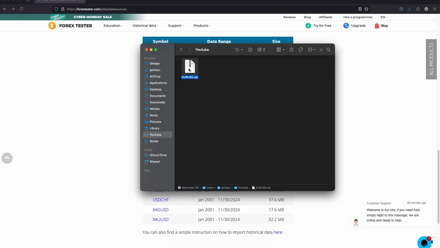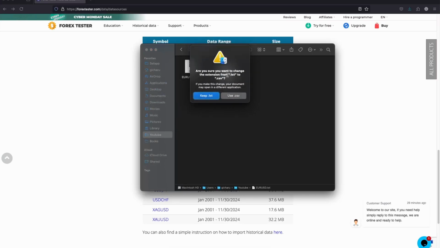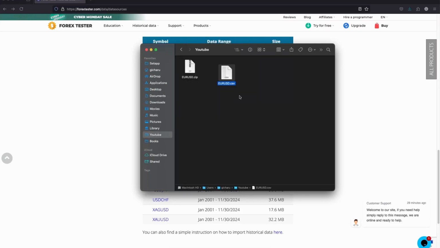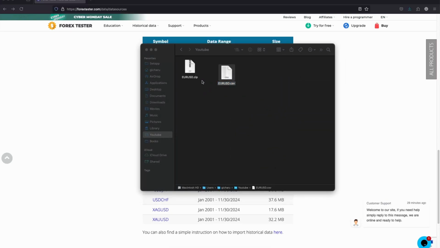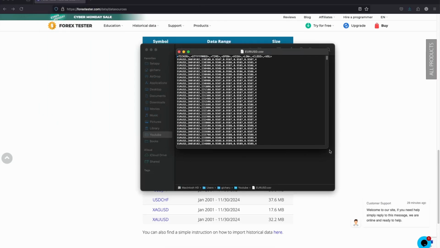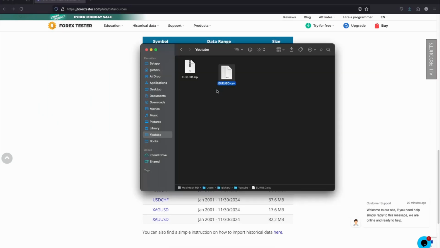Once you've downloaded the data, you need to extract it, and inside you'll find a text document, the txt at the end. You can either import it as it is, it will work, or you can do as I tend to do and rename the txt to csv. If you open it, it's just the same data that you had using txt. That's our data. So all we need to do now is import it in MT5.